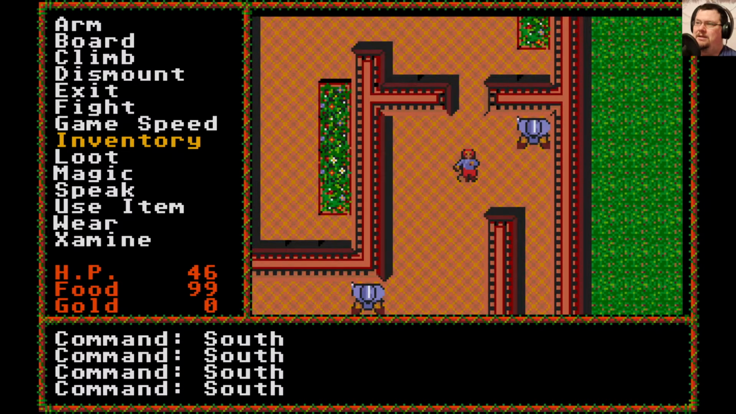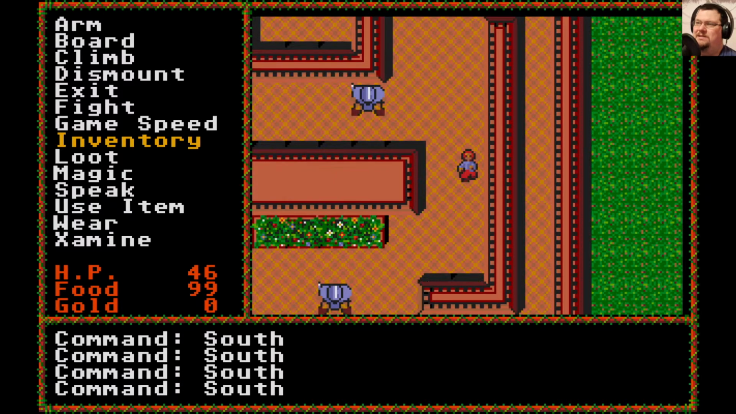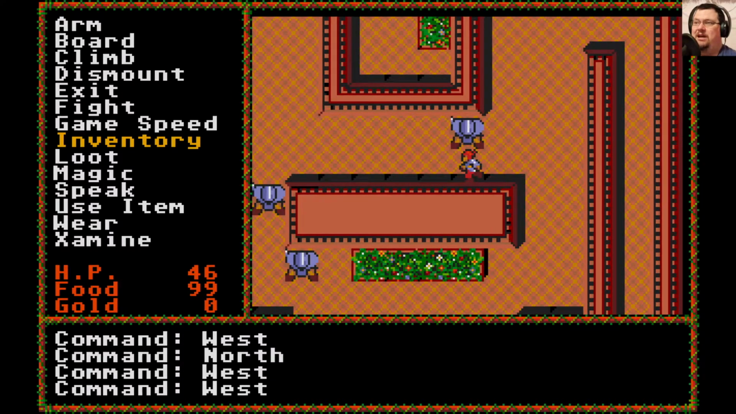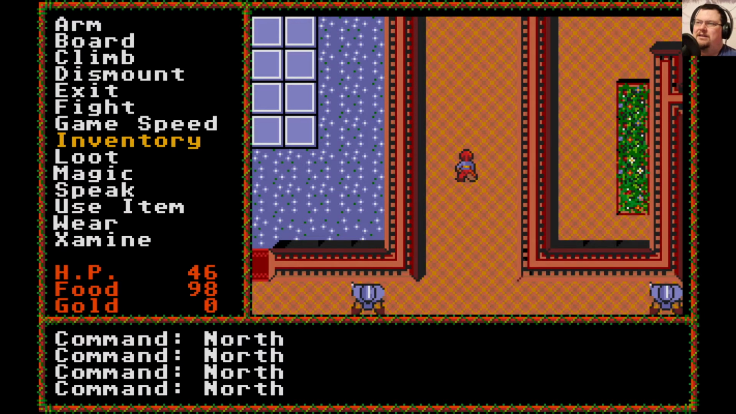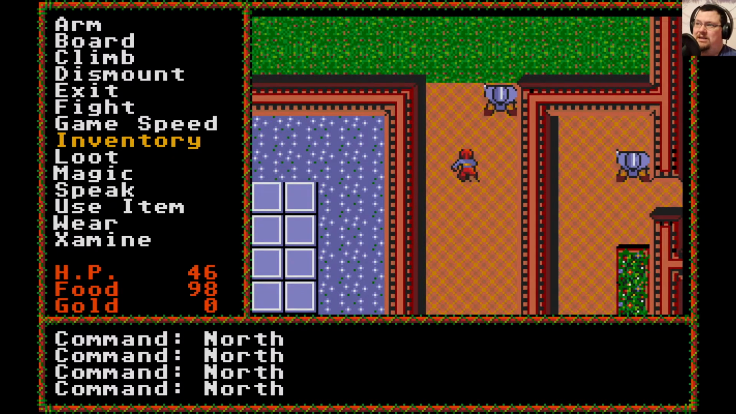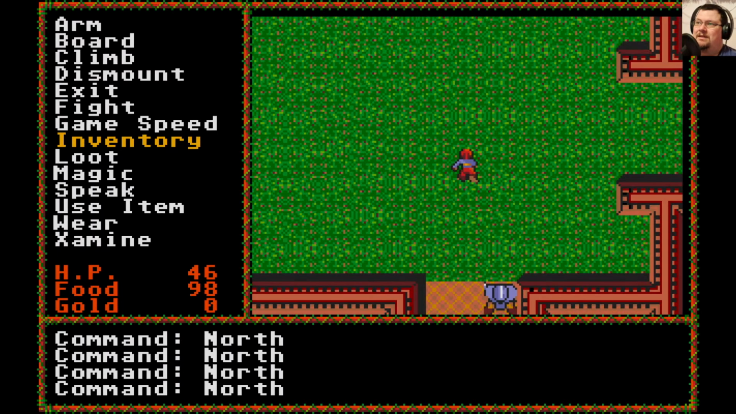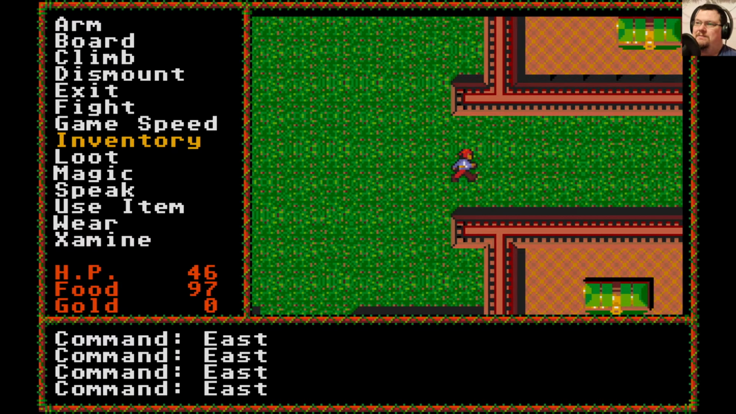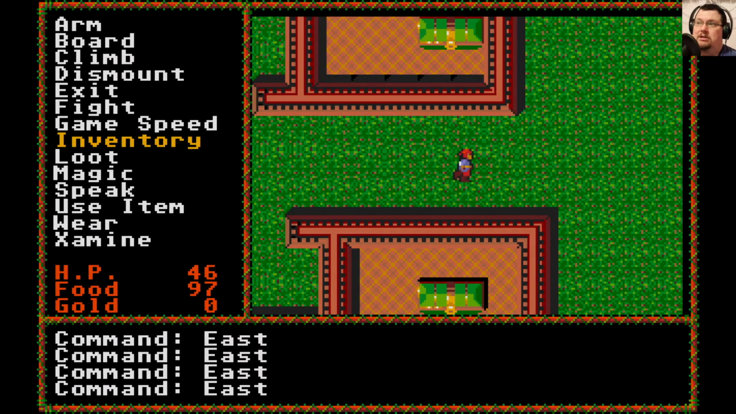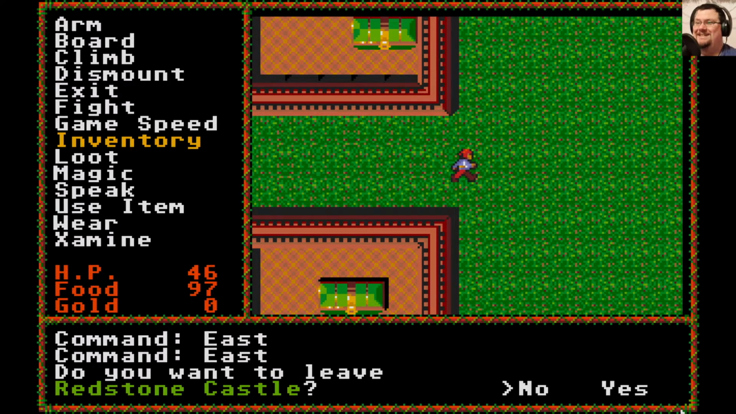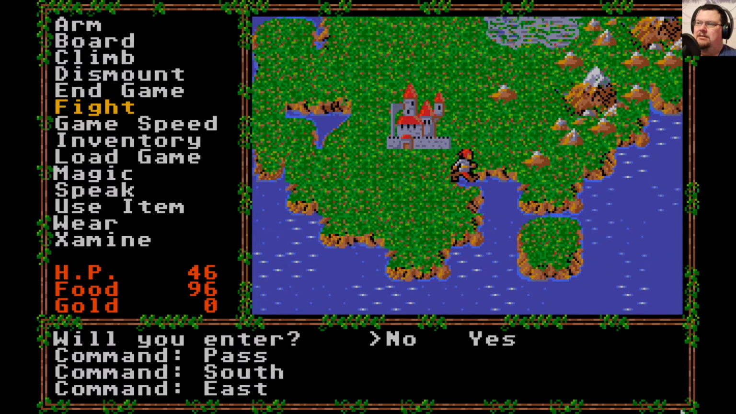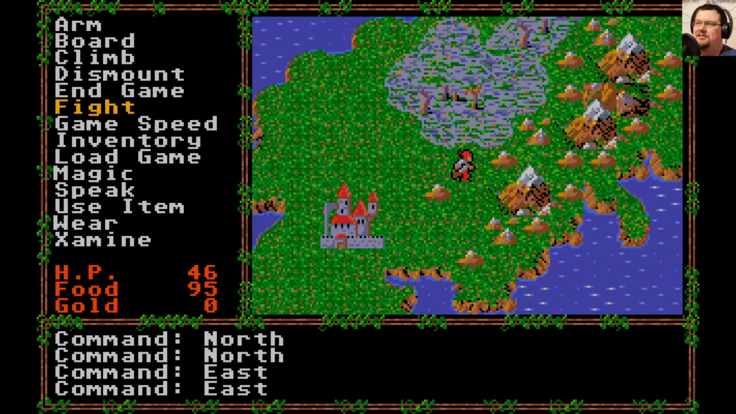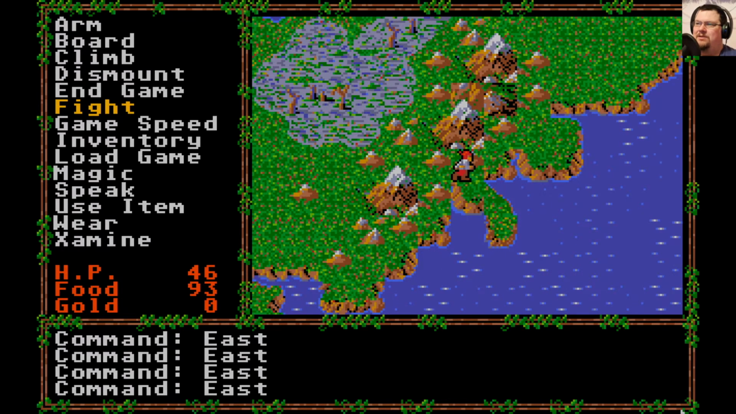Now if I could just get out of this place at more than a crawling speed. There is a speed option, but it doesn't actually affect how quickly it accepts inputs. So it just affects how quickly time passes if you don't press anything. So if you're not a fan of the game moving this speed, then, well, tough. Do you want to leave? Yes.